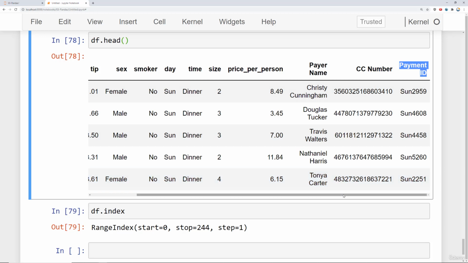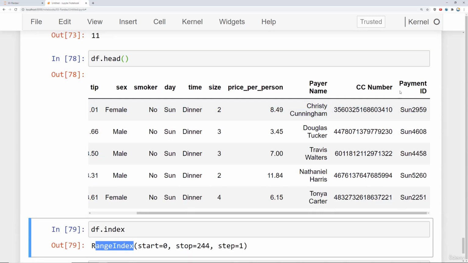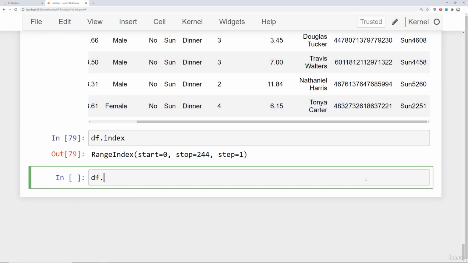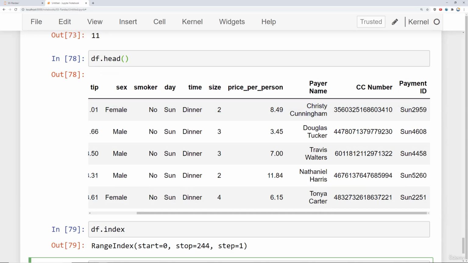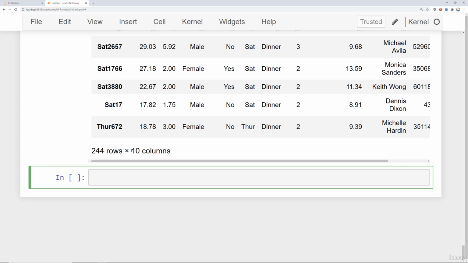And so what we want to do is show you how to set up this column as our index. So right now, if I say df.index, it's a range index. But if I want to set it to a column, then all I need to say is df.set_index, and then pass in the string of that column. In this case, the string is payment space ID. So we'll go ahead and do that. We'll say payment space ID. And if we run that, now you'll notice immediately we went from 11 columns to 10 columns.